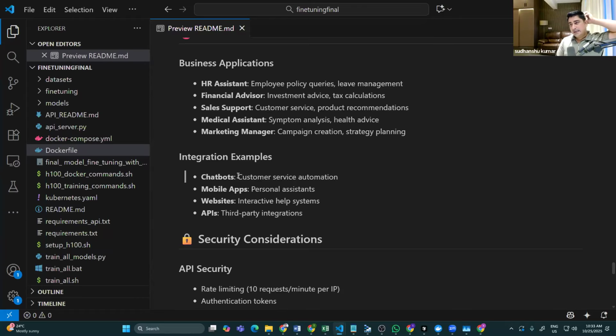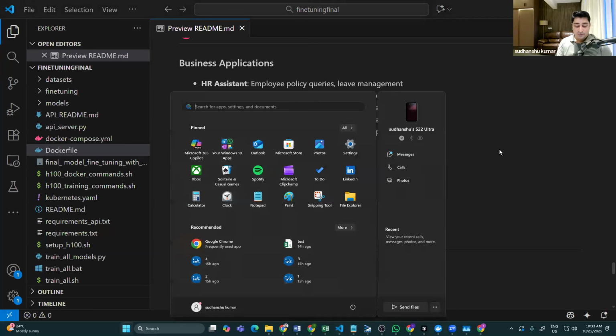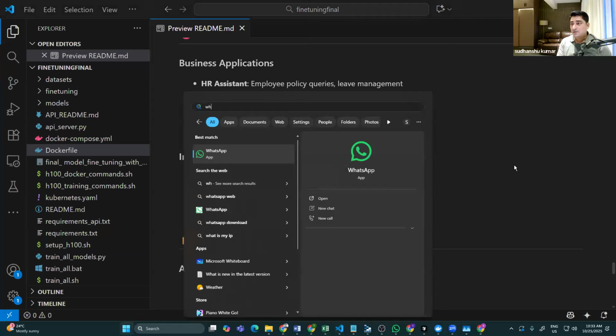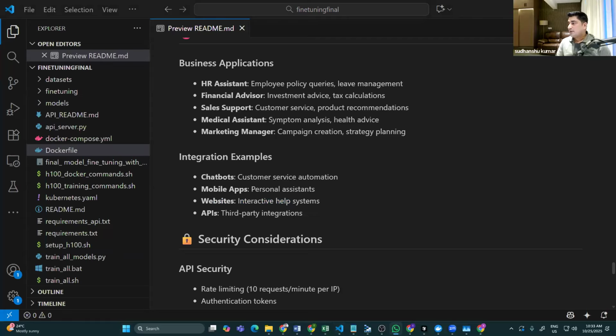Use cases and integration examples: a chatbot where you can try to integrate it. And I believe we all know that if something is available as an API, I can integrate it anywhere: mobile apps, websites, any kind of integration, you will be able to do it. One more amazing thing. I don't know whether you have tested that or not. Have you tested Yuri AI in WhatsApp?